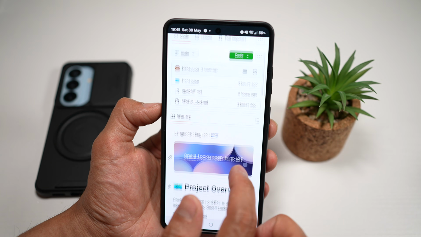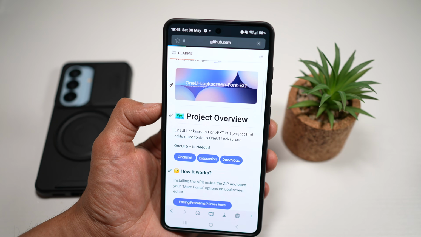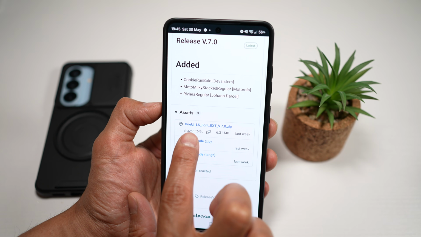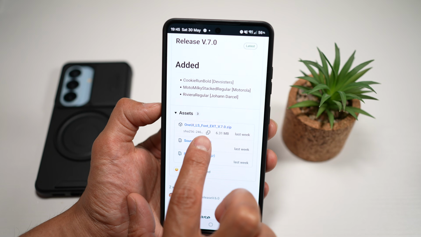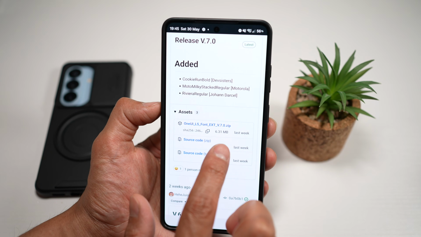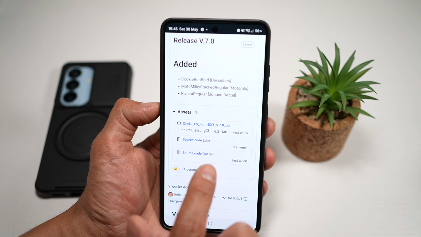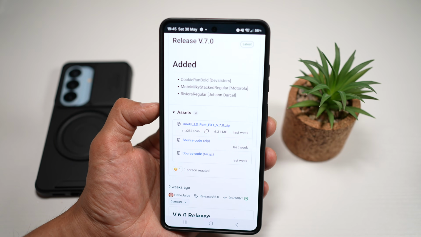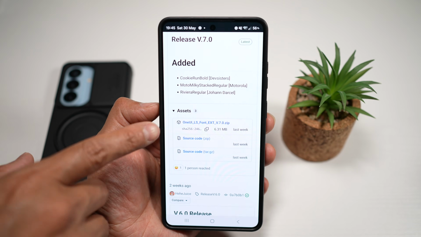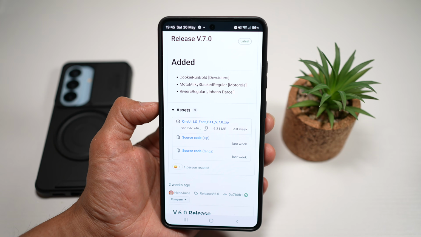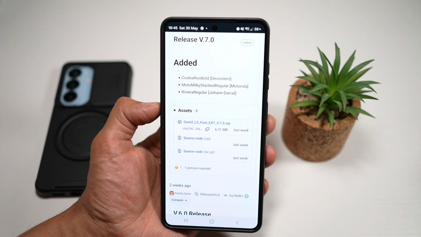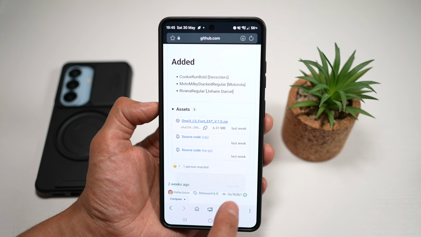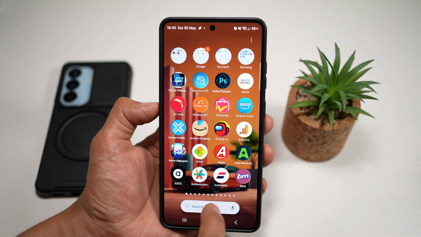Now here you want to scroll down and find the download button. Tap on download and then scroll down again and find this file, one UI _ls _font _ext _v.7.0.zip. So go ahead and download this file. Now for those of you who find this really complicated, I'll leave this link in the description down below. You can just download it from there. Now once you download this file, open the file using the My Files app.